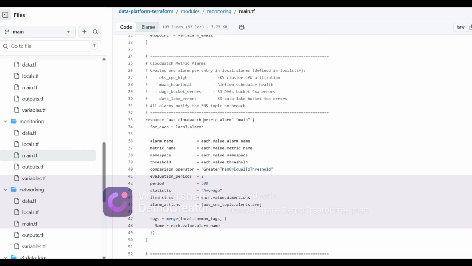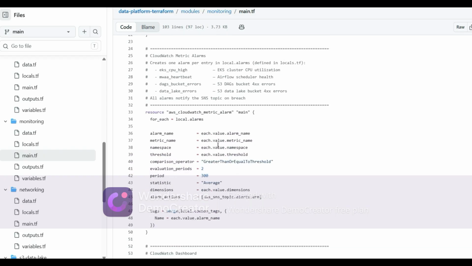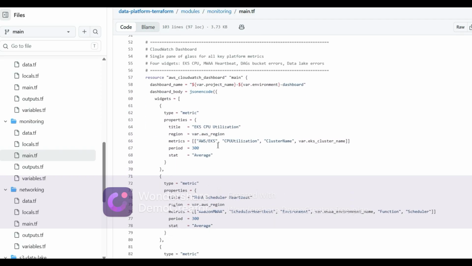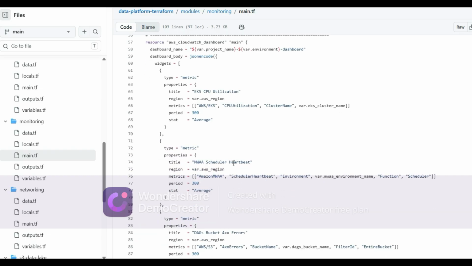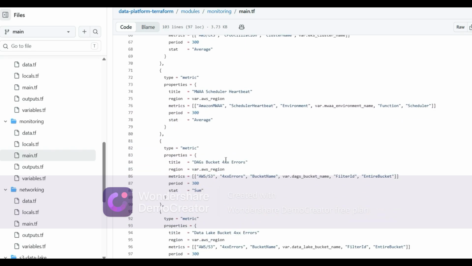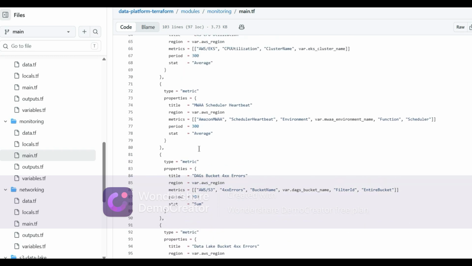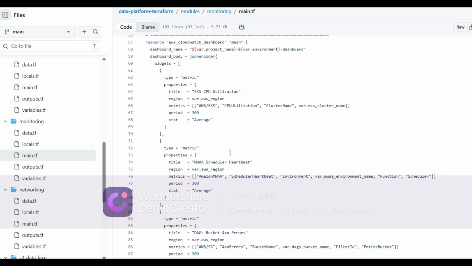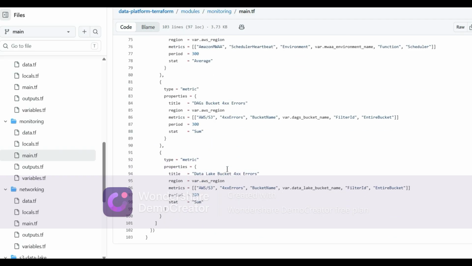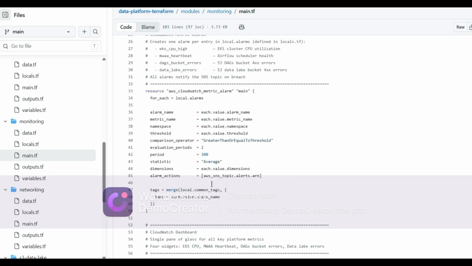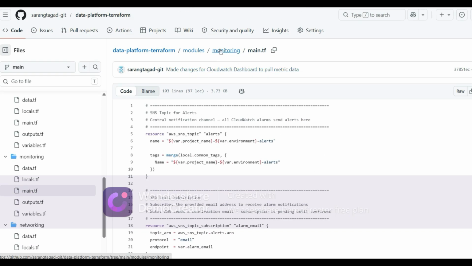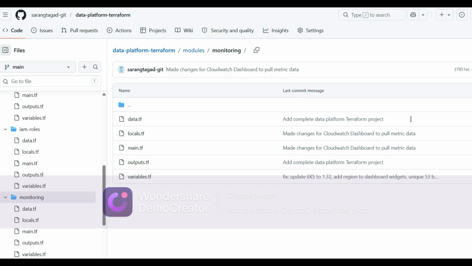Then looking into the AWS CloudWatch dashboard, here you can see the metrics which I have configured: EKS CPU utilization can be visualized. Then MWAA scheduler heartbeat, okay, Airflow scheduler heartbeat is configured, metrics for DAGs bucket not accessible, then data lake bucket not accessible. More metrics could be configured, like EKS RAM utilization, timed out error, and so on. I will do the same in future. That's about the module section.